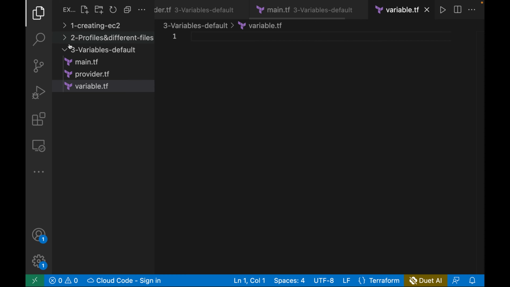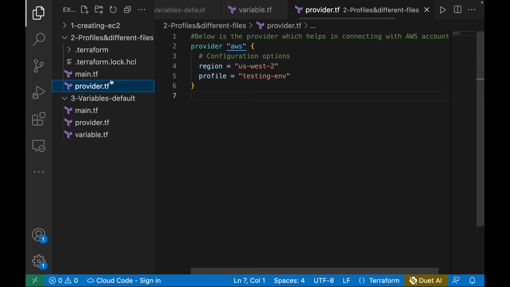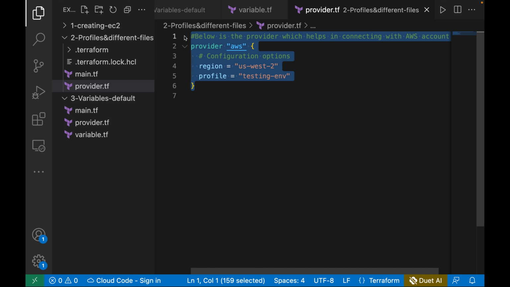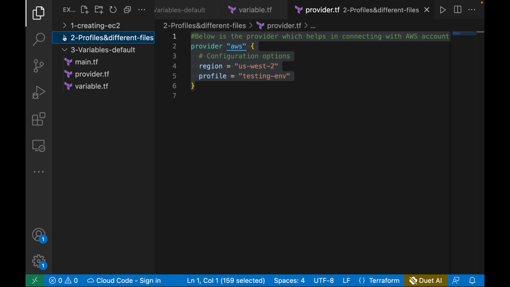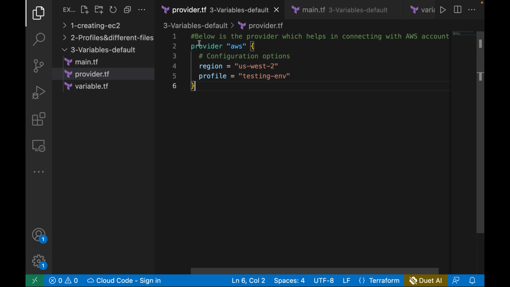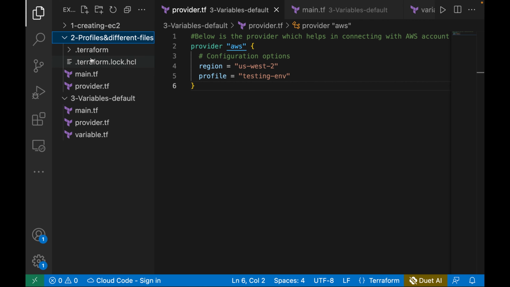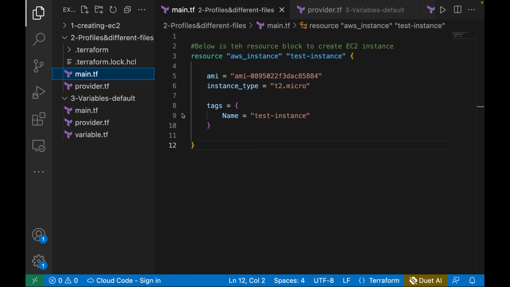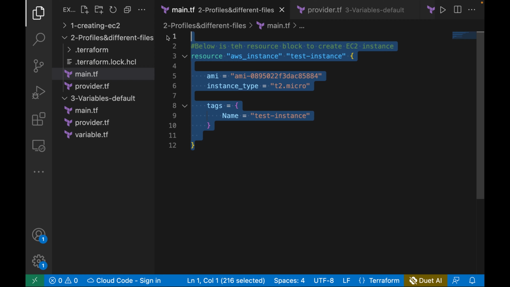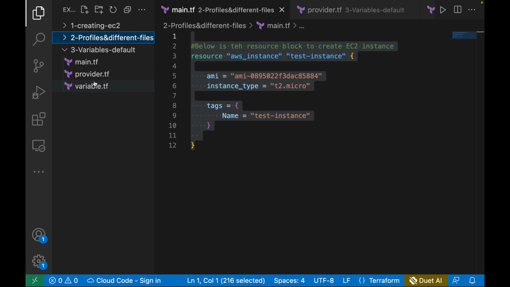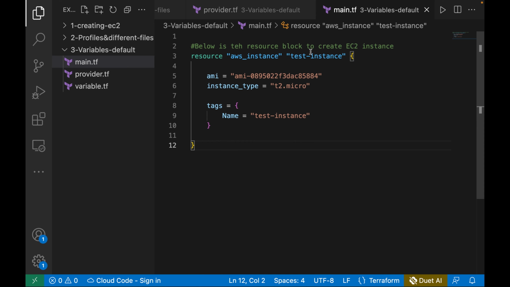And then we are now creating a variable.terraform file. Now, let's go back to our folder 2, open the provider.terraform and copy the information. We come into folder 3 that we just created, open provider.terraform and paste. We go back into folder 2, open the main.terraform, copy all the content, then come into folder 3 and paste in the main.terraform.